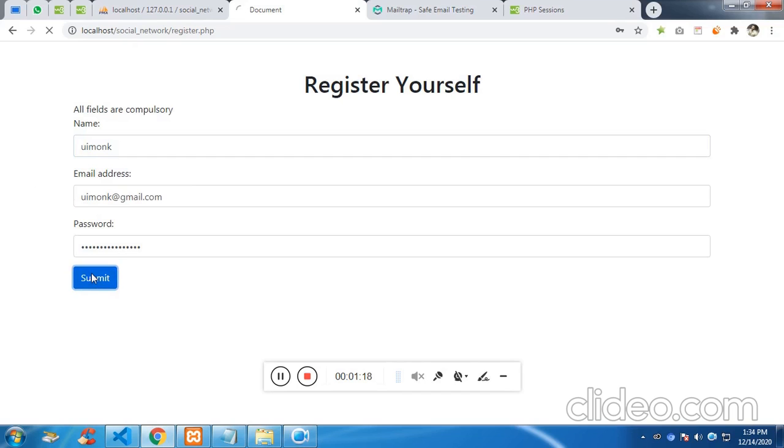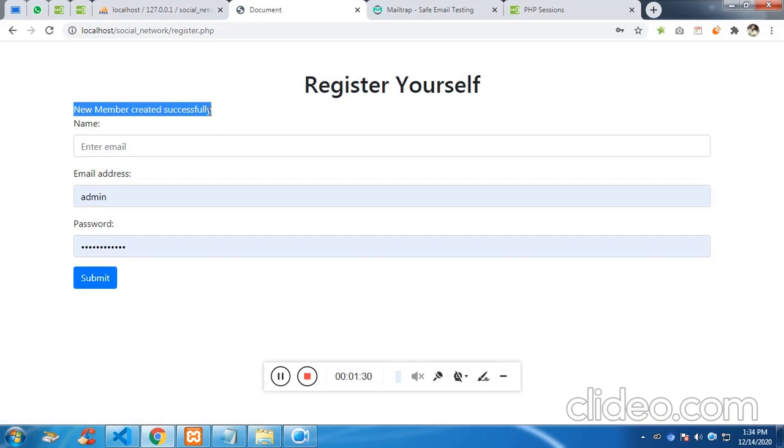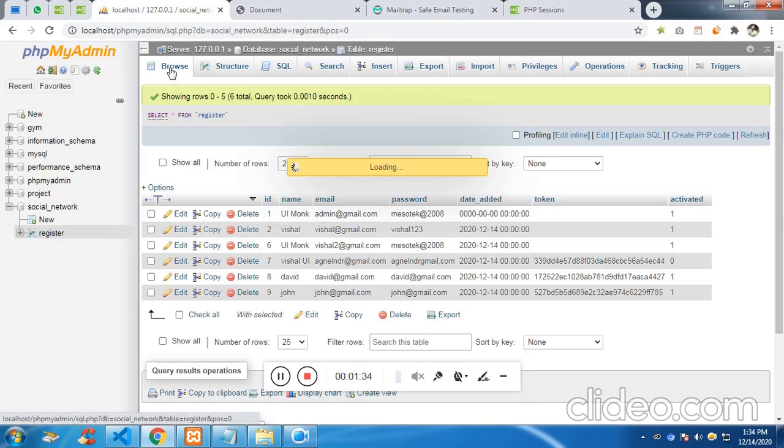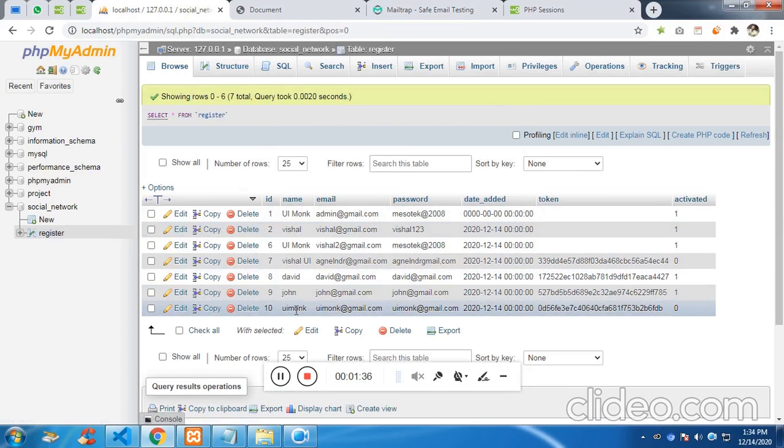Click on submit. It will take some time, and the mail will be sent. Activation mail will be sent to this email address, and it says new member created successfully. And if you check the database, uimonk is there, uimonk@gmail.com, and you can see along with the data a token is also created, and the activated is 0 at present.